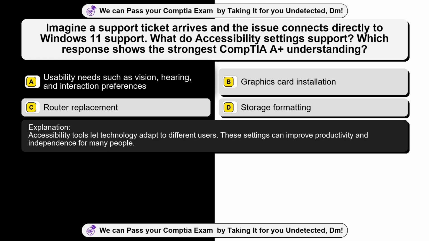Accessibility tools let technology adapt to different users. These settings can improve productivity and independence for many people.